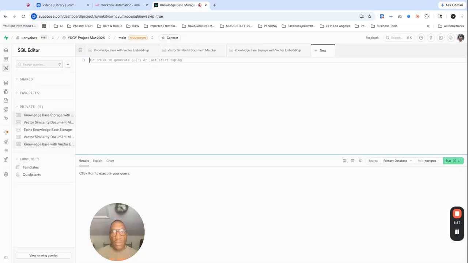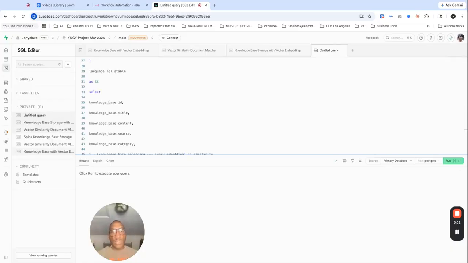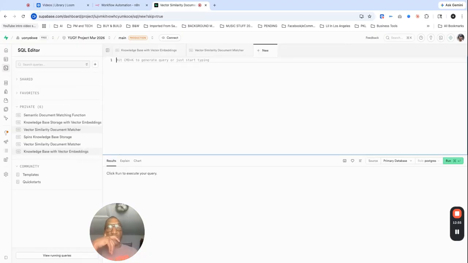And then next up, we're going to do a new query again. And let's grab the code. This is the search function. Every time someone asks a question, this function is what actually goes into the database and finds the most relevant chunks. It takes the question's embedding, compares it to every stored chunk embedding, filters out anything that isn't similar enough, and returns the best matches ranked by how relevant they are. Just think of it like a search engine, but instead of matching words, matching meaning.